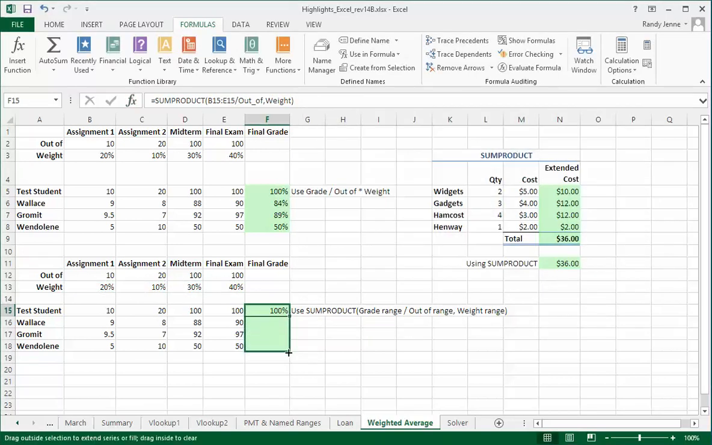And I fill that down. So building that formula was much easier than the long, tedious one that we built up here, but it produces exactly the same results. Thanks very much.